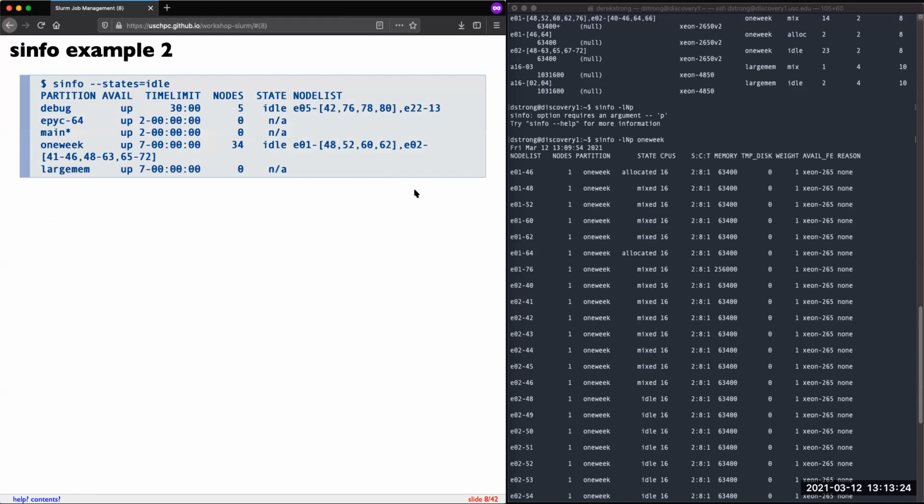Sometimes there's another option, the states option. If you wanted to get a list of all the idle nodes, you could just pass in this states option. That can be useful as well if you're trying to decide which partition to submit your job to.